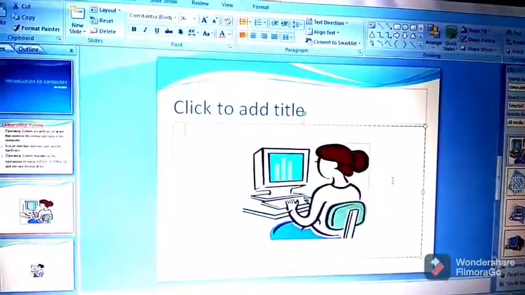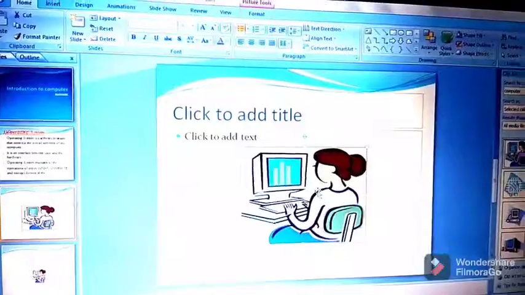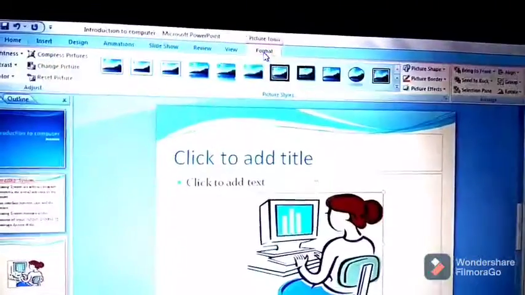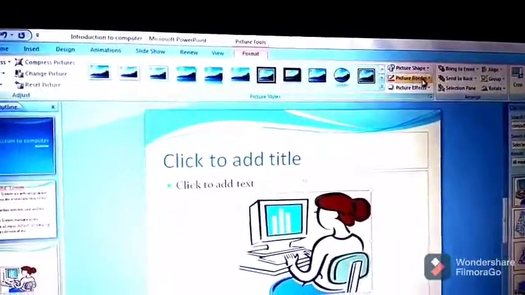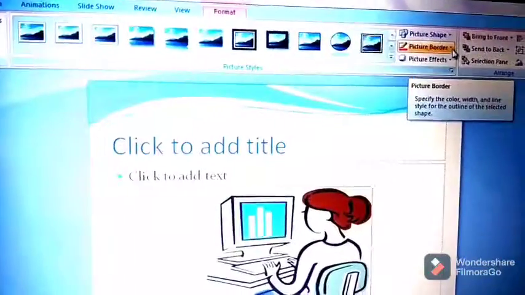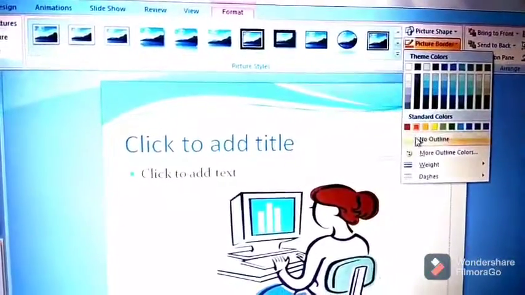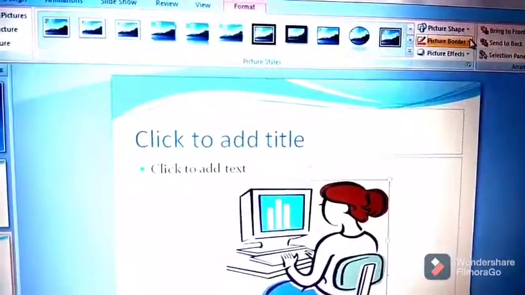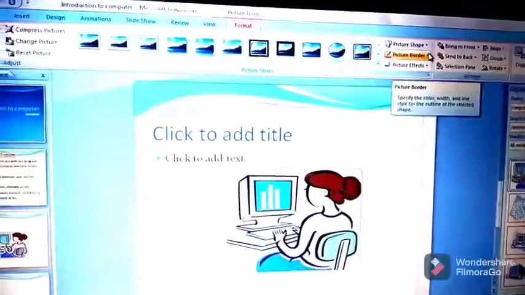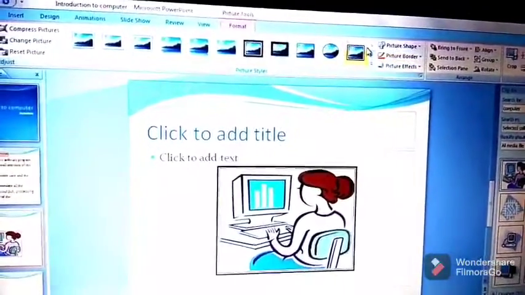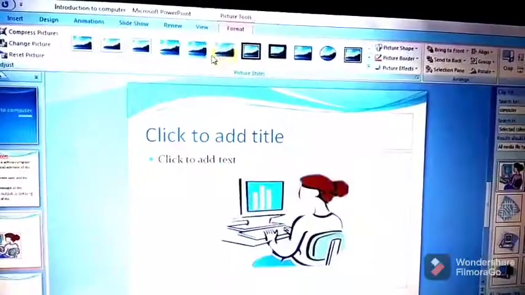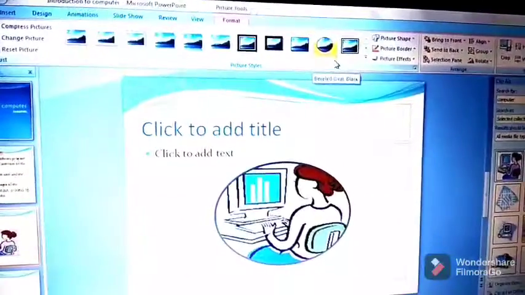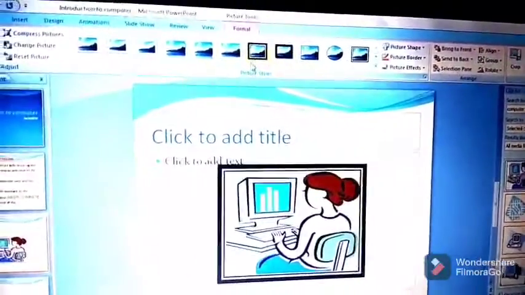So I again repeat the steps. First of all, select the picture, that is, click on it. Then the Format option is available on the ribbon tab. Click on it. So you can apply the border from here. Picture Border, you can change the color of your picture. From this option, you can apply some other formatting also to your pictures, like all these things. So according to your requirement, you can apply the format.